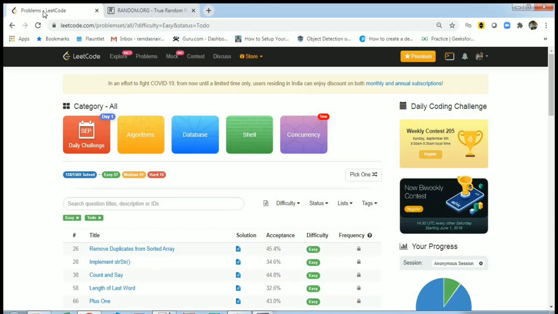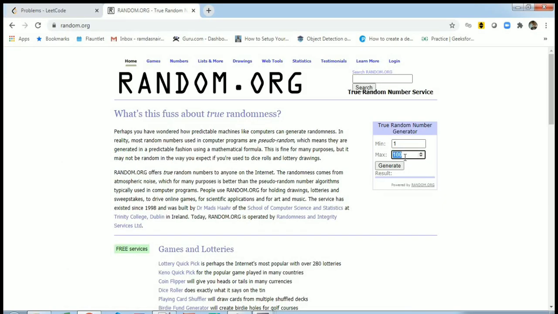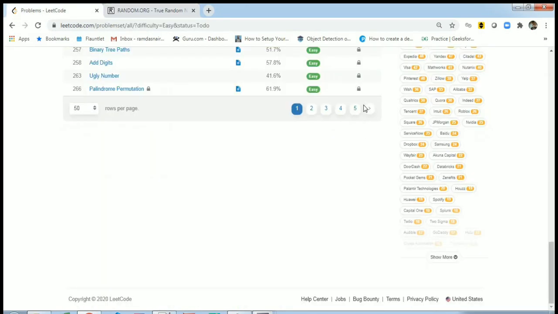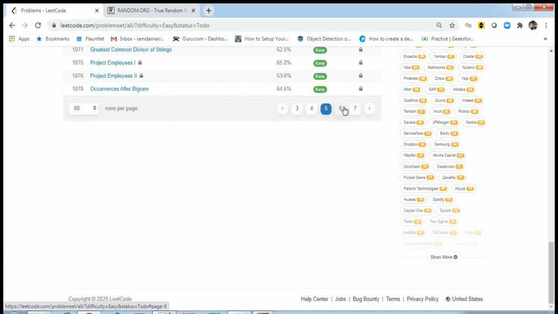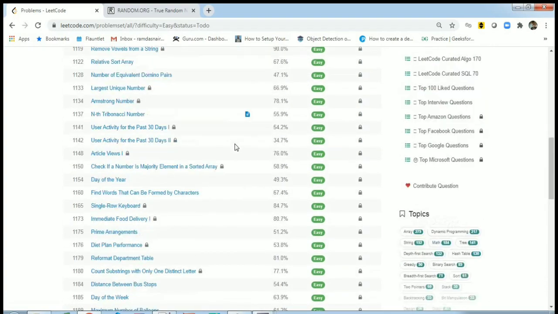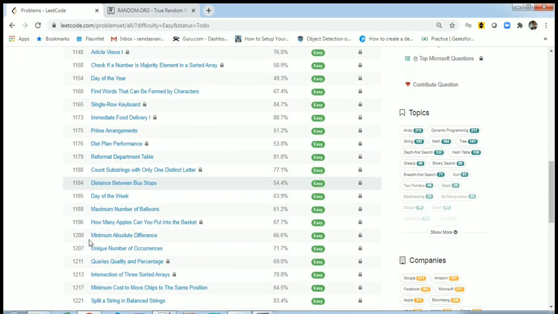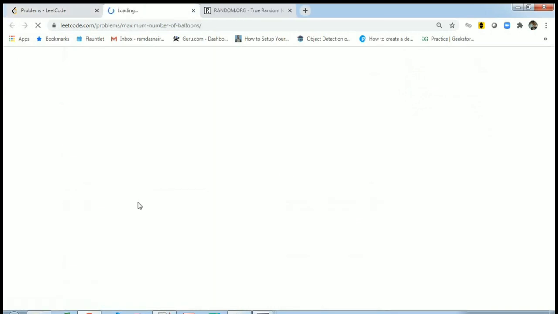Hello everyone. So today we're going to solve a random Leetcode problem, and to make it random I'm going to generate a random number from 1 to 1569, which is the number of Leetcode problems that exist as of today. We got the result 1193. So let's see what problem number 1193 is. 1193 does not exist. 1189 exists. So maximum number of balloons. So that's what we will be solving today.